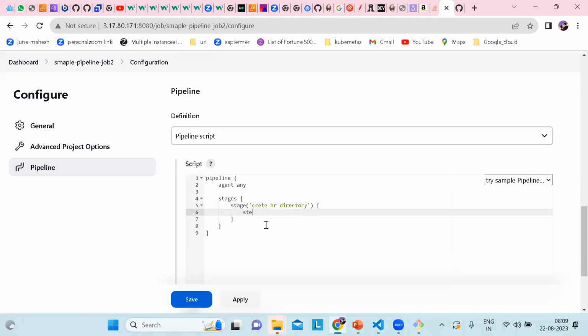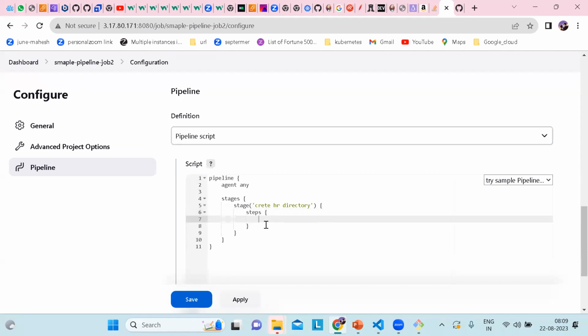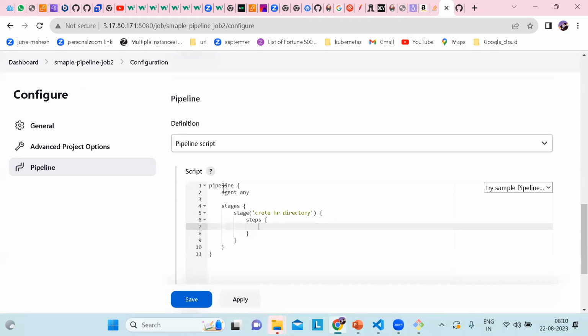Again I need to mention steps. So these are the basic things: pipeline, agent any. After that stages, we need to mention the first stage. In the first stage, previously I had put only the echo command. Now this time, create HR directory, then steps. So here I will mention sh.